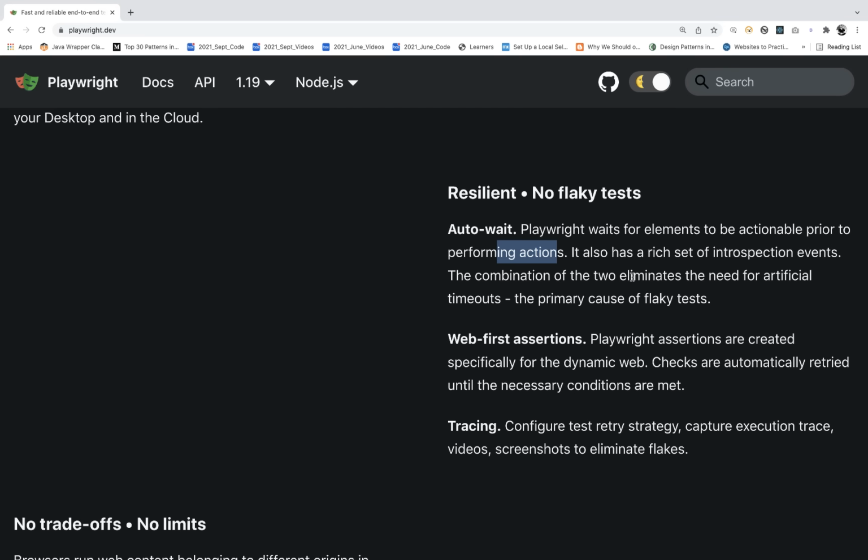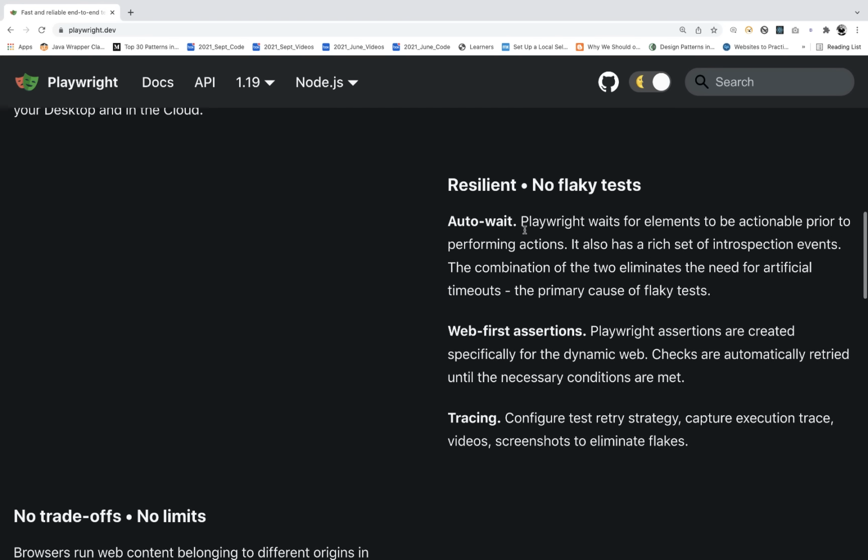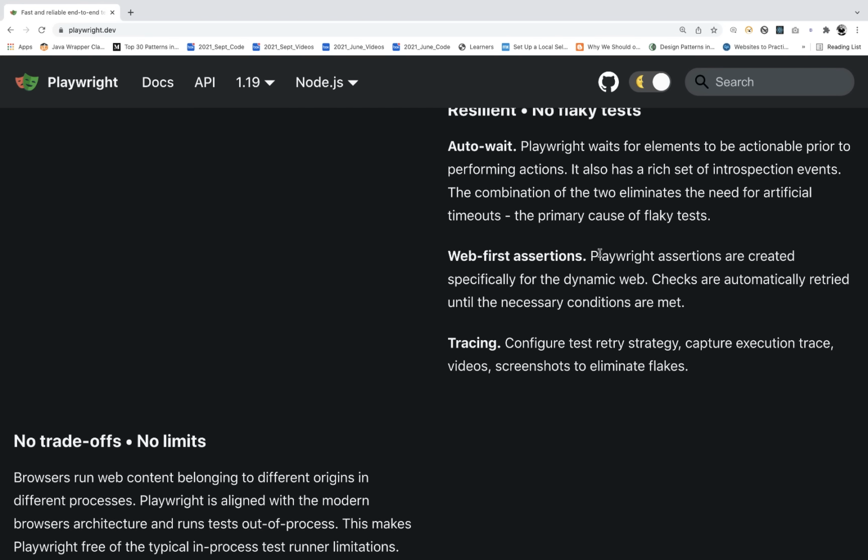The combination of the two eliminates the need for artificial timeouts, the primary cause of flaky tests. So that avoids flaky tests, and it has its own auto mechanism to put the wait and then only perform the action on it. Web first assertions: Playwright assertions are created especially for the dynamic web. We will see that feature as well. Checks are automatically retried until the necessary conditions are met.